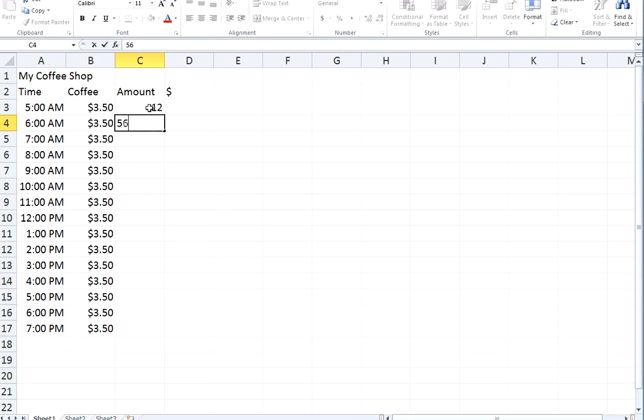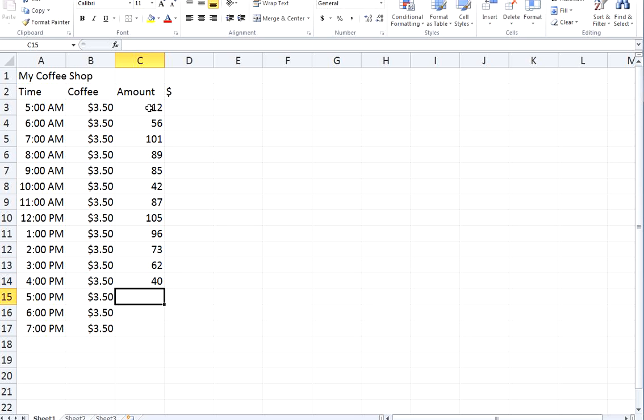Now I have some data here for my coffee shop, so we'll be able to use this, put this in here, and see how successful we were. Alright, just quickly looking at this, we can see that I didn't sell as much at 5 a.m. as I thought I was going to, and noon was actually a pretty good time. People must have been getting off of work.